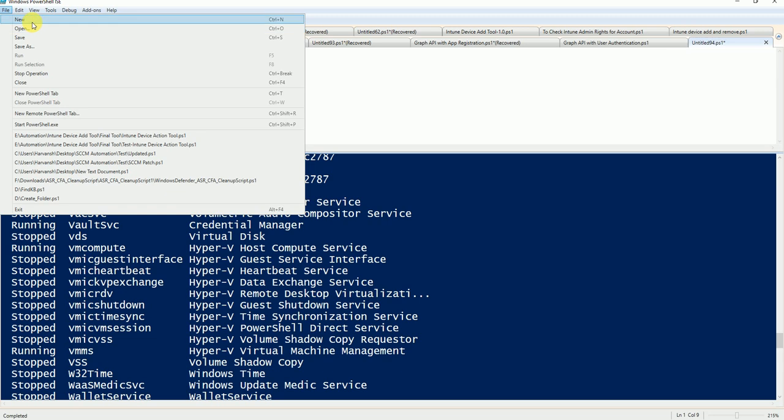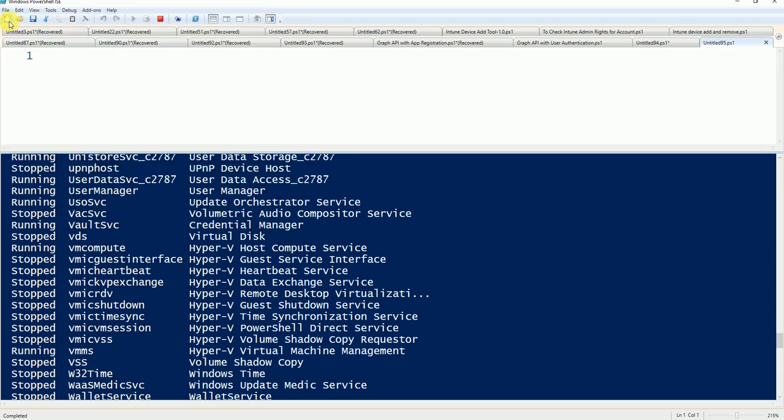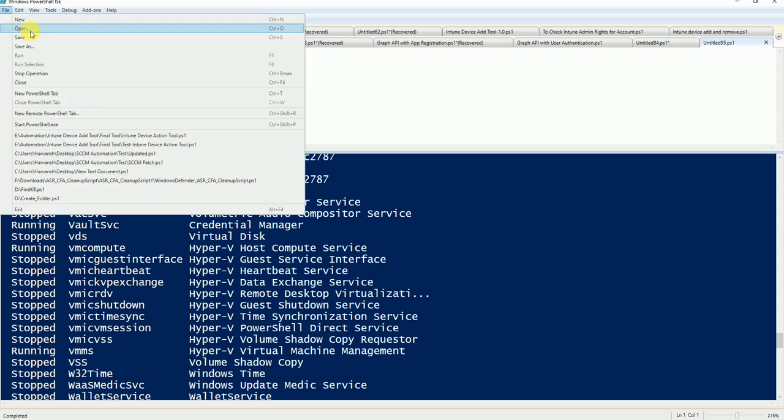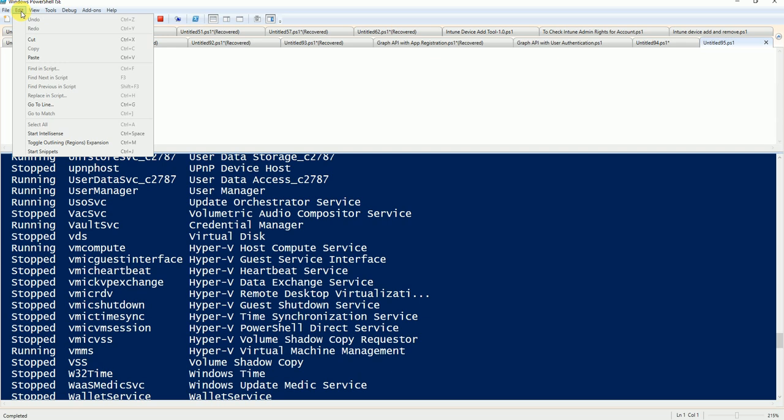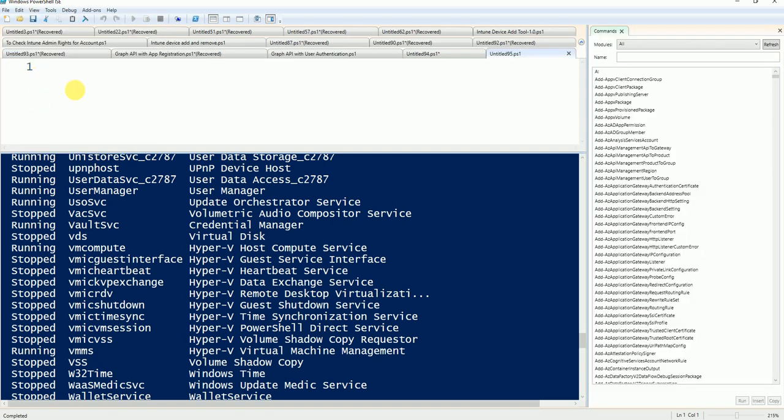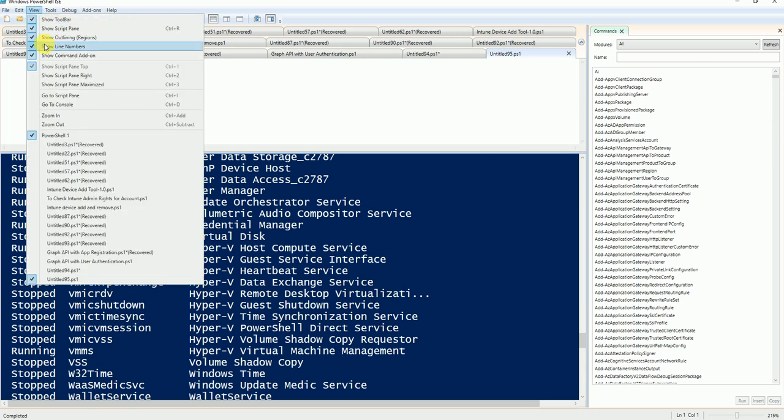You can open any file, open a new tab, or open an already saved file. You can save as, run, stop the operation, close it, and open a new PowerShell tab. This is the history of the PowerShell scripts I saved directly; I can click and save. Under the menu you can cut, copy, paste all the commands and go to the line. Okay, let me explain this first.